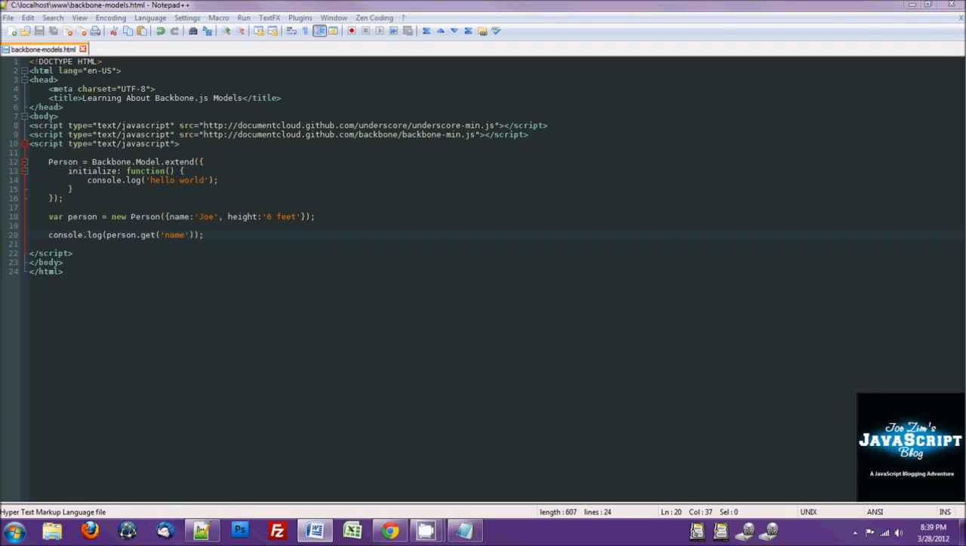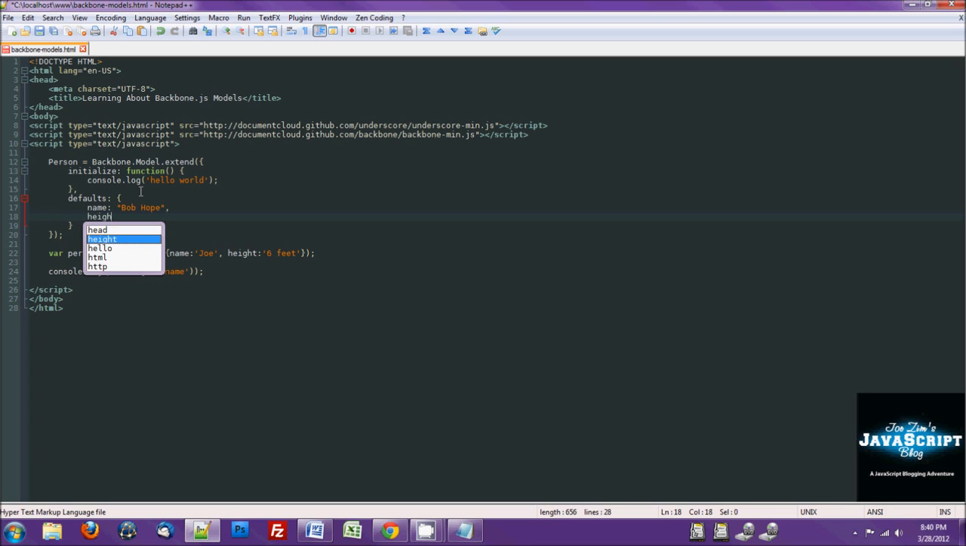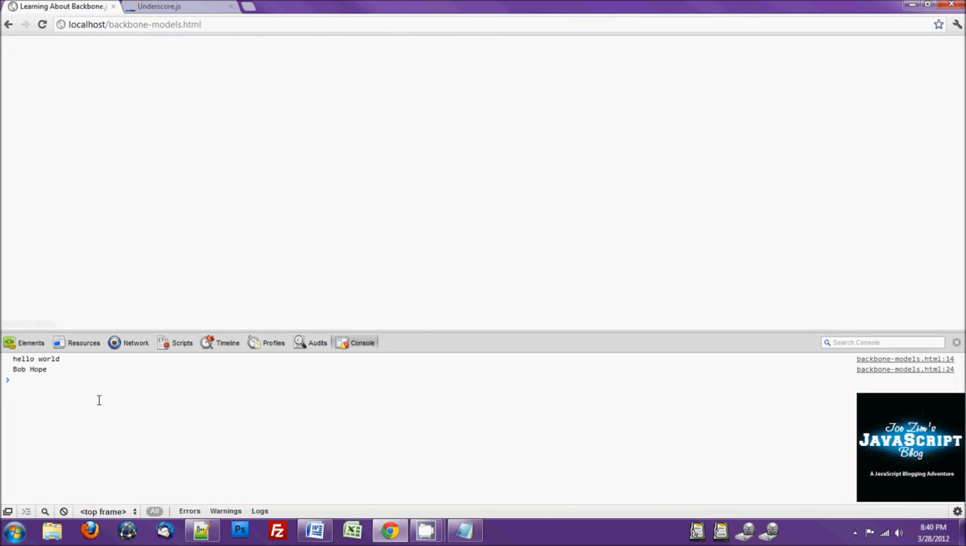Okay, so now we want to be able to set up default attributes inside the model itself. For that we just use defaults, and we'll give that an object literal. That's all we need. So what we'll do then is we'll create one without any attributes being sent in to test it out. And there it is, Bob Hope.